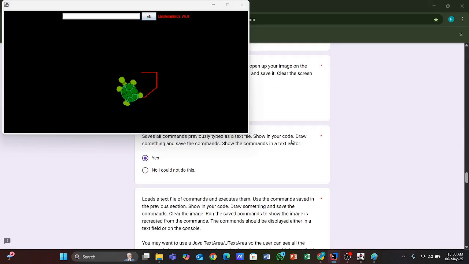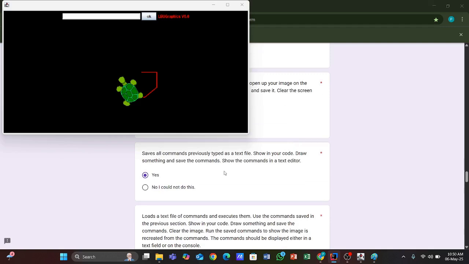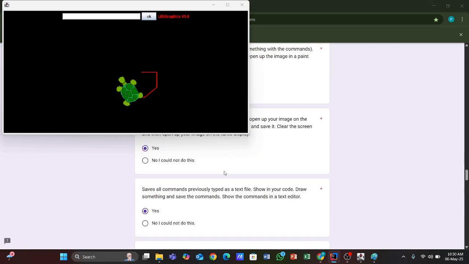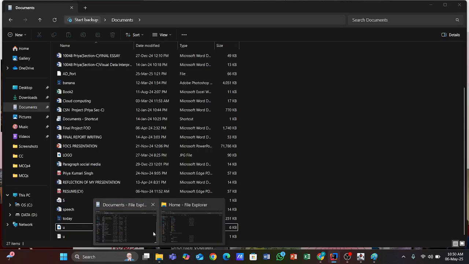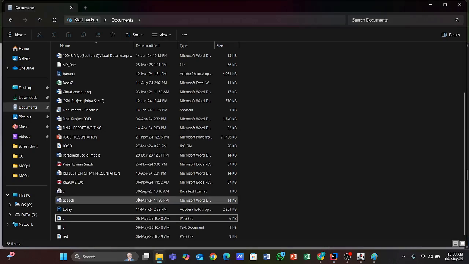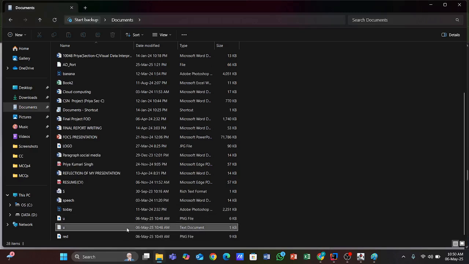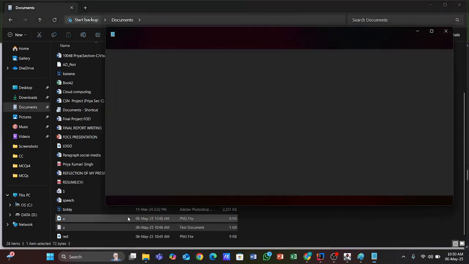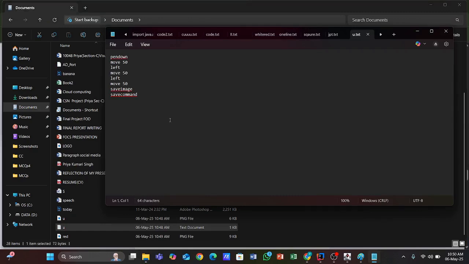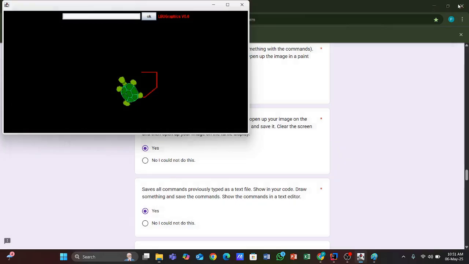Now moving towards the next: save all the commands previously typed as a text file. Show it in your code. Draw something and save the command. Okay, let's see it in the text editor. So we will go here. Now we can see all these commands in the text editor. So it is also done.